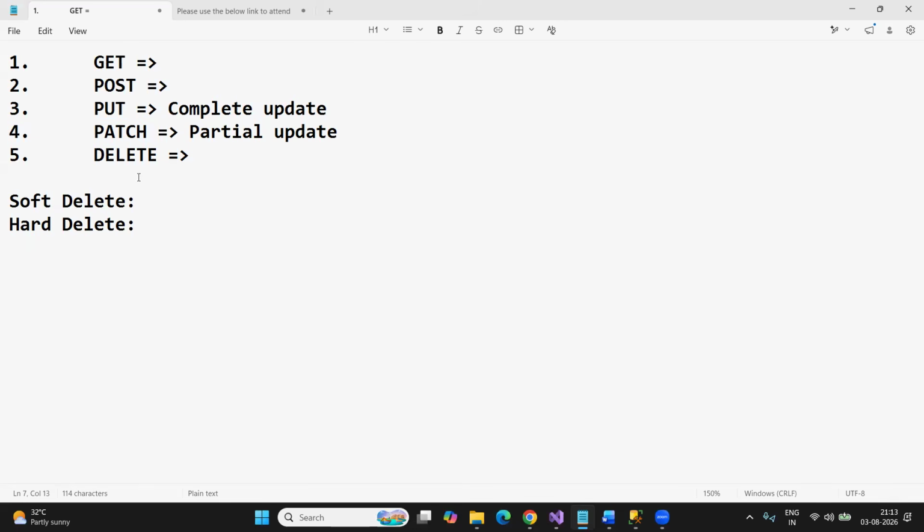Exactly. So basically, if my resource has a property or column like is active or is deleted, some column is there which tells us the current status of that record. For example, one boolean flag is active. If the value is true, the record is active. If the value is false, this product is not active. Similarly, is deleted.